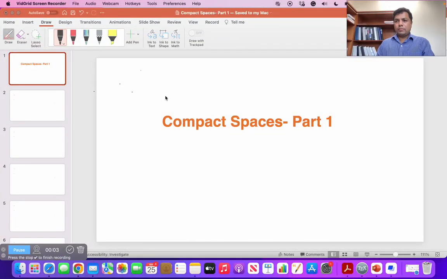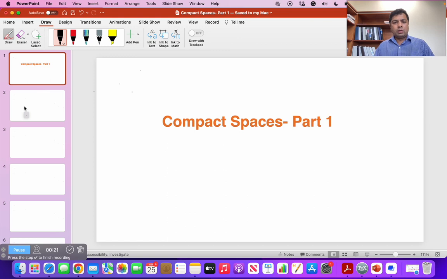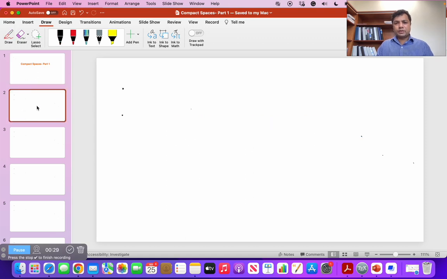In this lecture, we are going to talk about some special type of topological spaces which are called compact spaces. In order to study compact space, we will be using covering and open covering of a topological space. Let me first define covering and open covering of a topological space, and then we will define compact space.